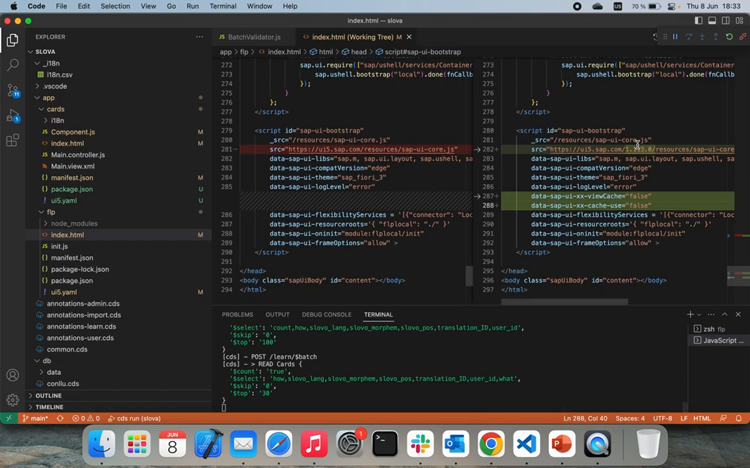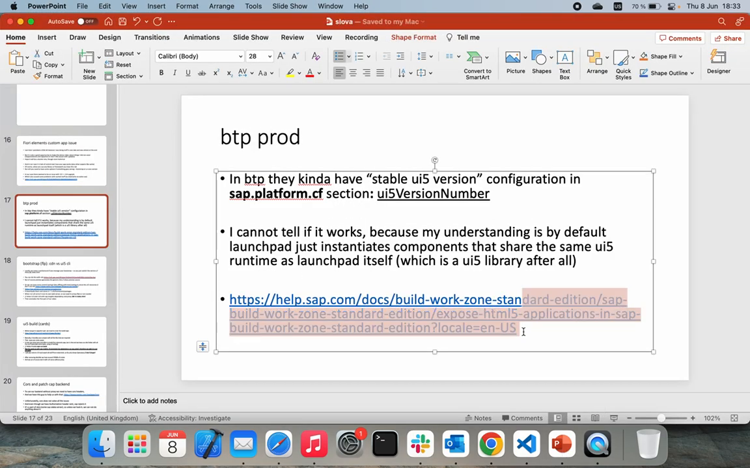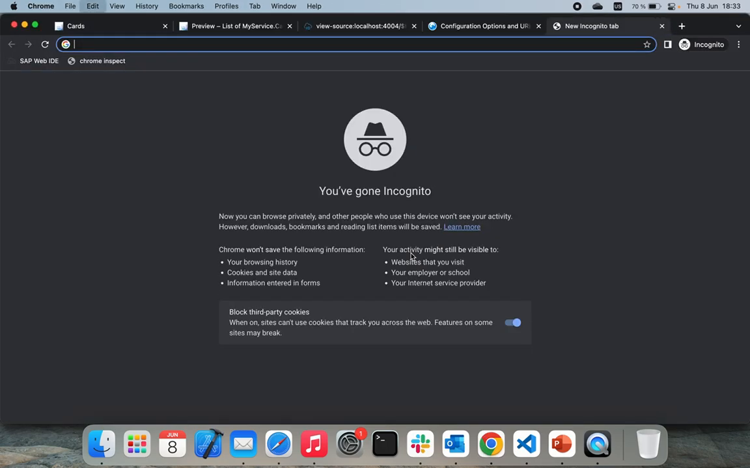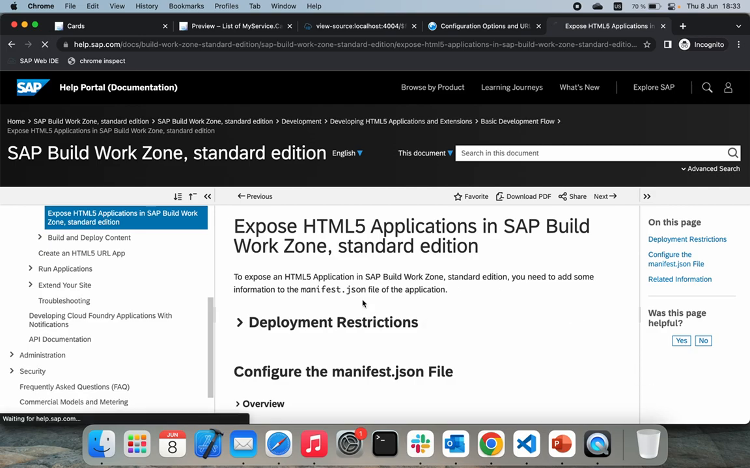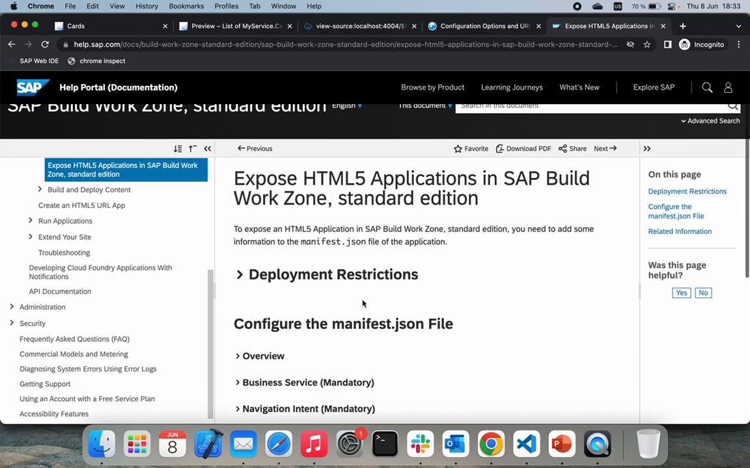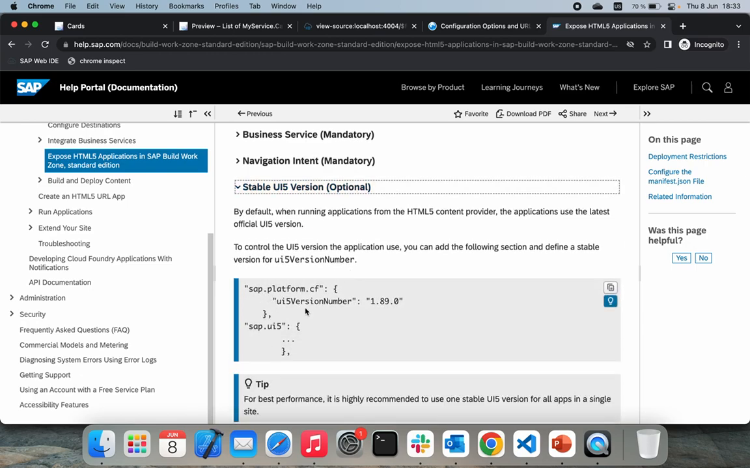So if I just remove it from here, of course I can point to 14 as well, right? But that doesn't make sense. Okay, in terms of productive usage, when for example we deploy our stuff to BTP, there is a documentation that covers this aspect, right? So imagine we have an issue and they have an issue with UI5 or whatever. So yeah, you can kind of use the version number.